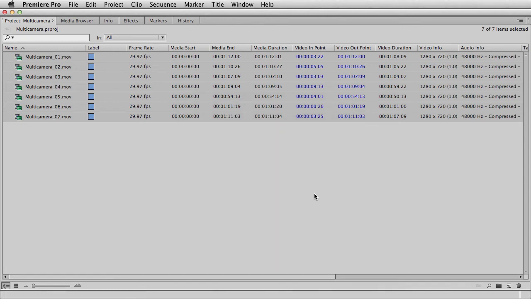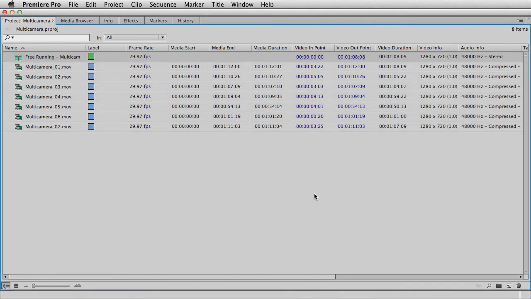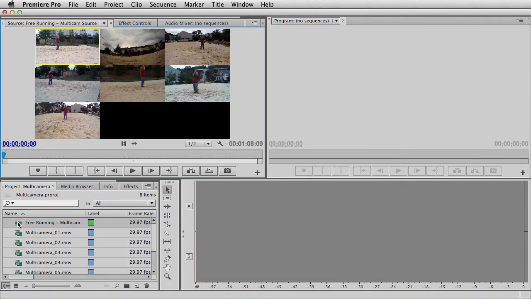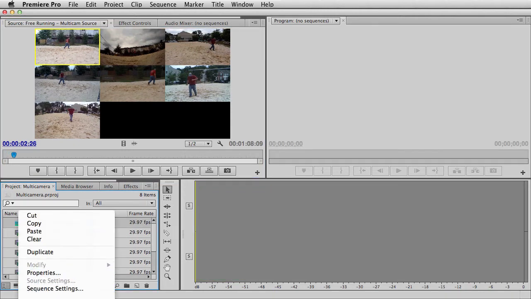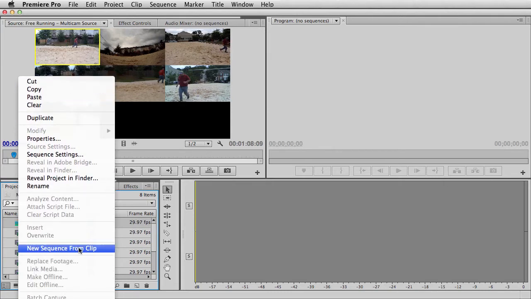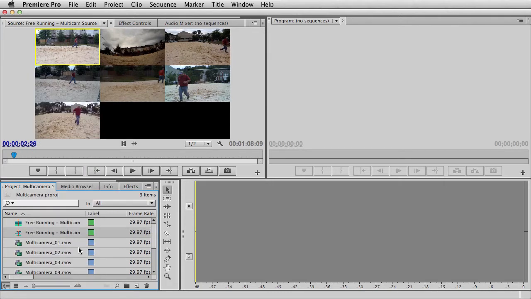I can now double-click this clip to see it in the source panel. And as you can see, it's showing me all seven cameras at once. I can now create a new sequence for this clip. I can do so by right-clicking and selecting New Sequence from Clip. This gives me a sequence that will contain the nested multicam sequence in it.